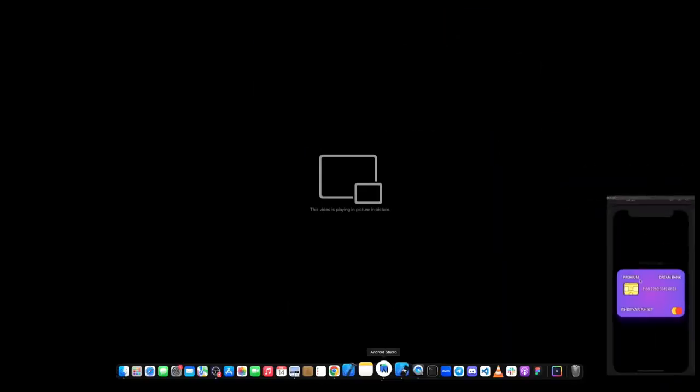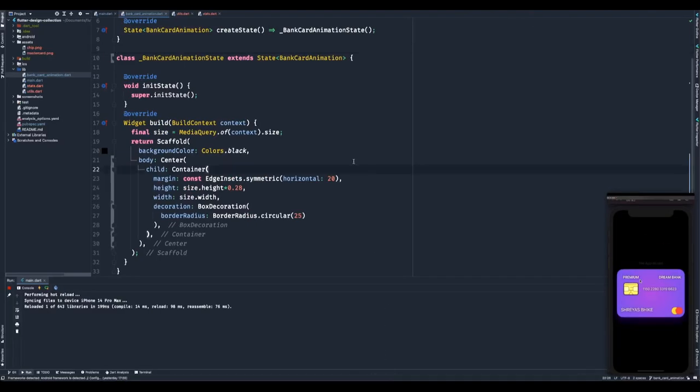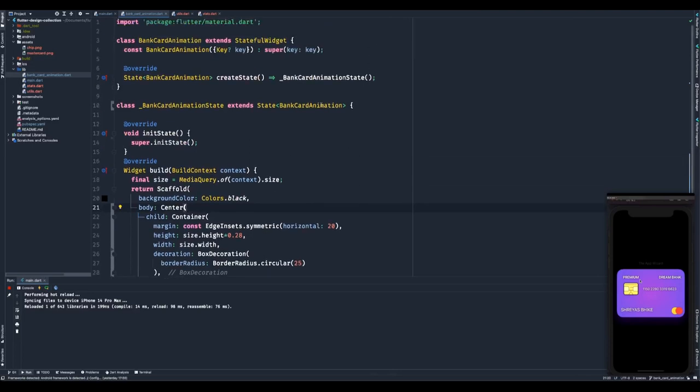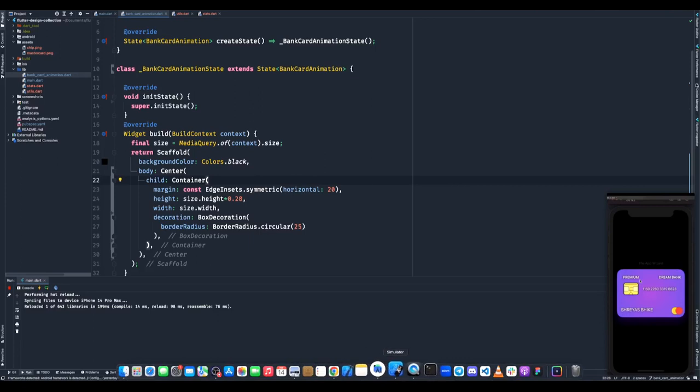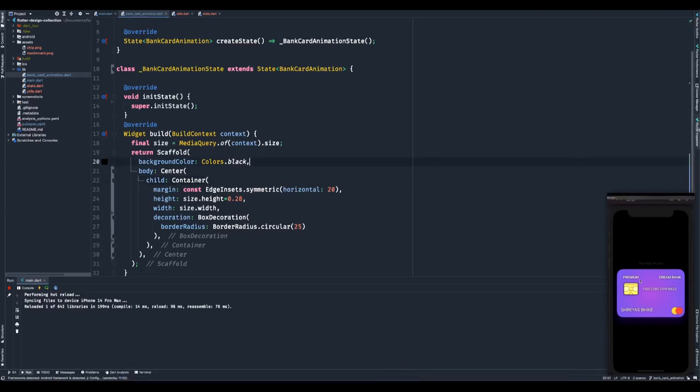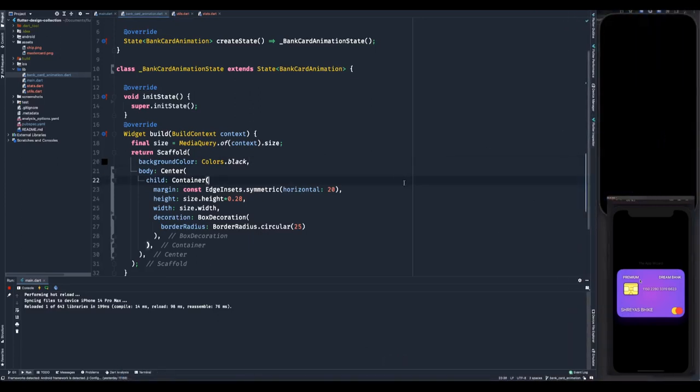So I'll just reduce the video and come back here. To do that, I have created a stateful widget. The whole idea is to first of all create the card, and then add the animation with also the details of the page. So I'll just open my simulator, and let's just run it.